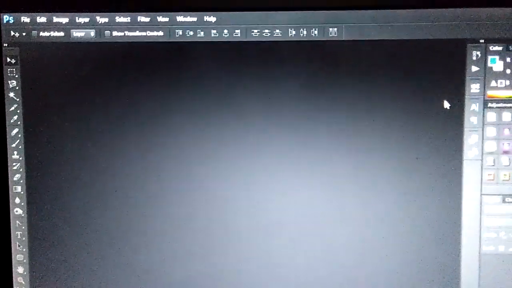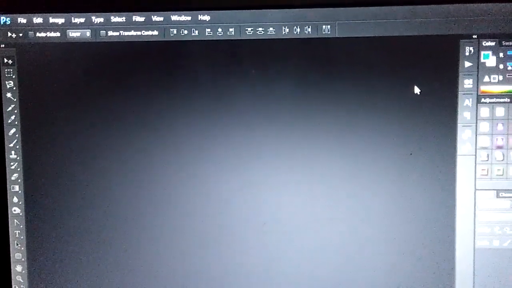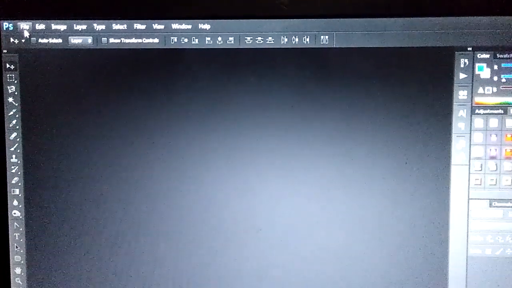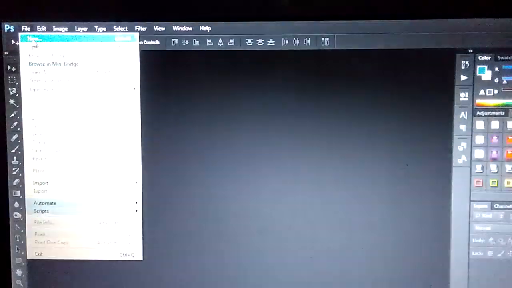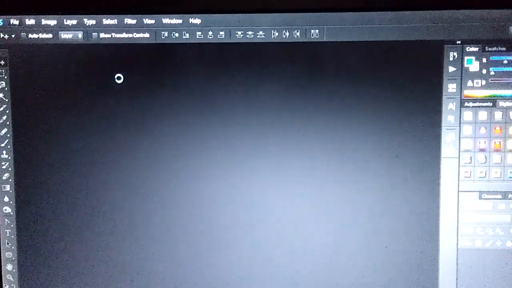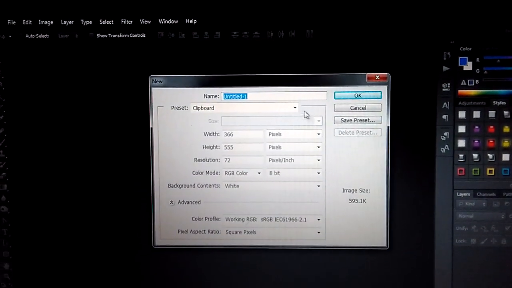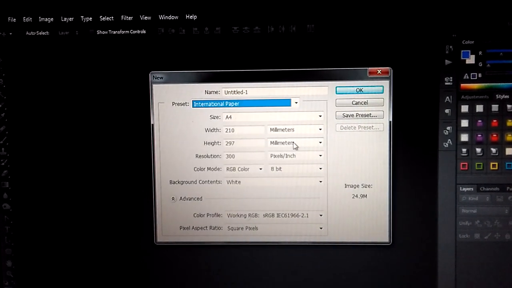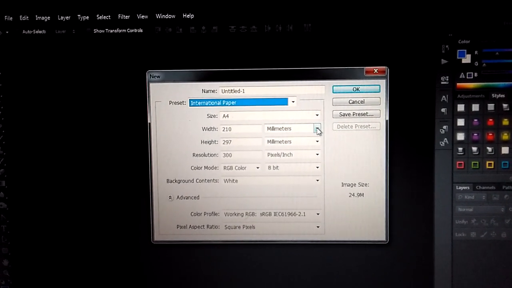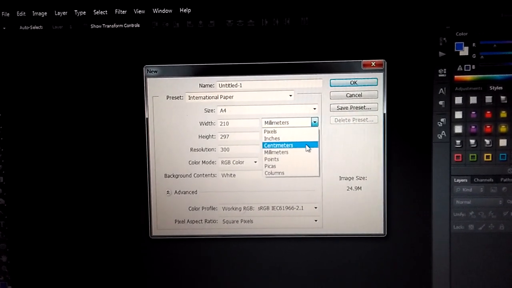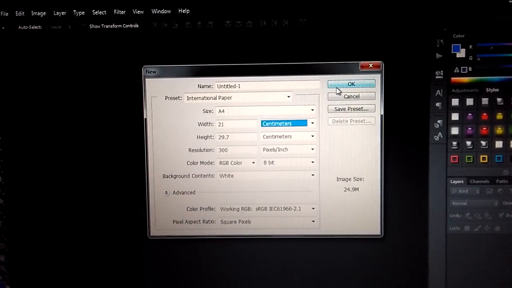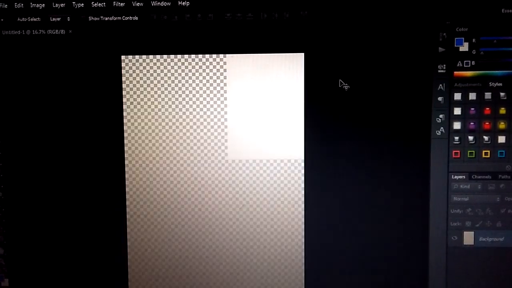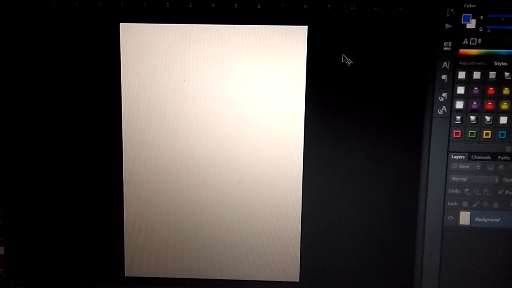Now, this is our Photoshop software open in our system. Remember, you just go to File from the menu bar, you click New. When you click New, it gets to the place where you choose what you're going to work with. Now we have international paper. Then we set whatever we need to set, the centimeter, the millimeter, whatever the size. Now you click OK. It gets to your A4 paper.